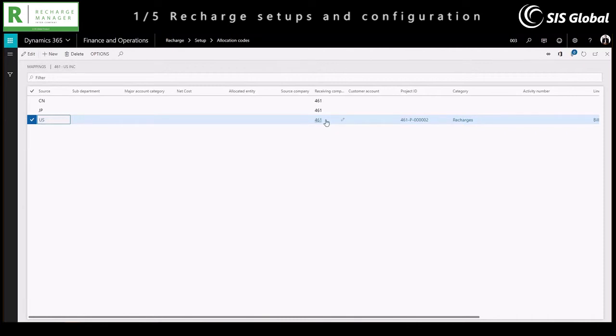And further to that, we've got setup that determines whether it goes to the third-party customer or to a project, for example, in the company 461. This allocation mapping has been set up to go down to a project level. You would be able to select a customer or a project on each of the individual mappings.